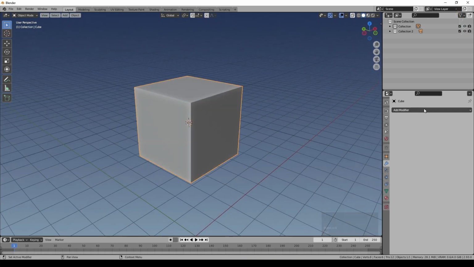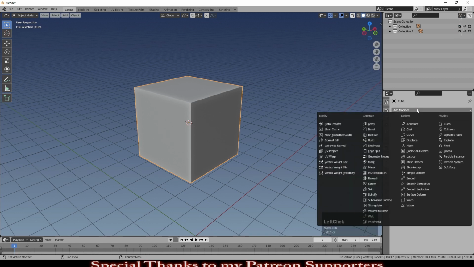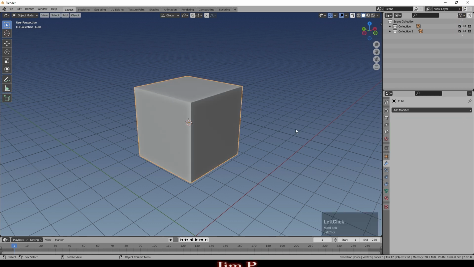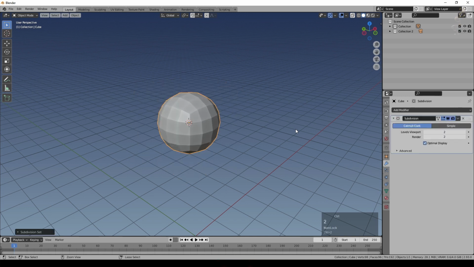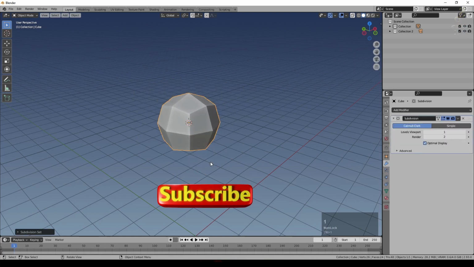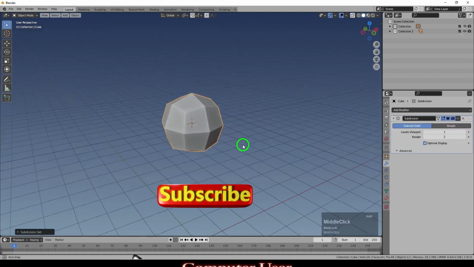And we'll go into the modifiers, which is this little spanner symbol, wrench symbol, and we'll click add modifier and subdivision surface. I'm going to just remove that now and show you that there's another quick shortcut to get to that. And that is to hold down Control and press 2, and now you can see I've got a level 2 subdivision. If I delete that again, Control 1 will give me a level 1 subdivision. So what is it that subdivision is doing?